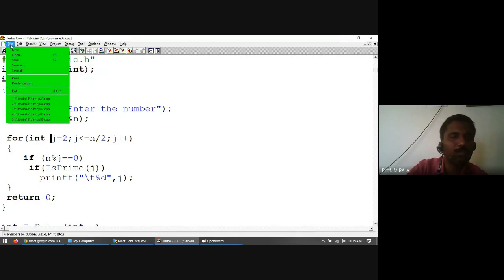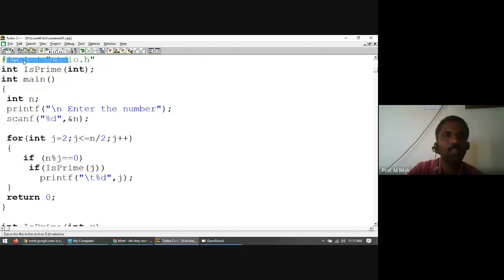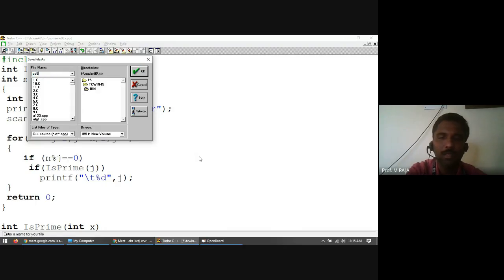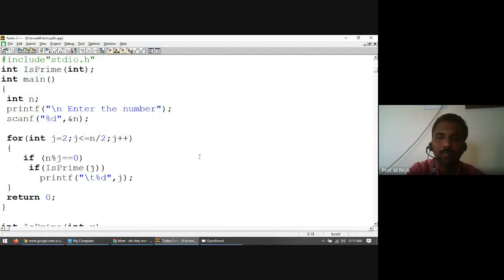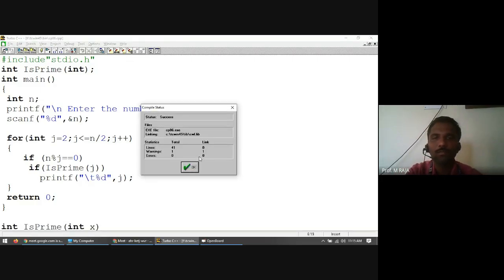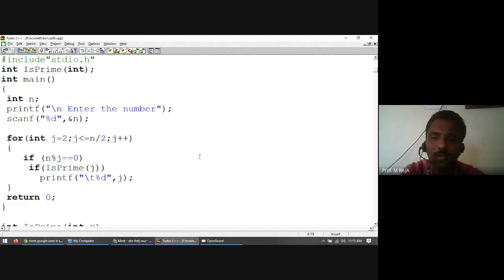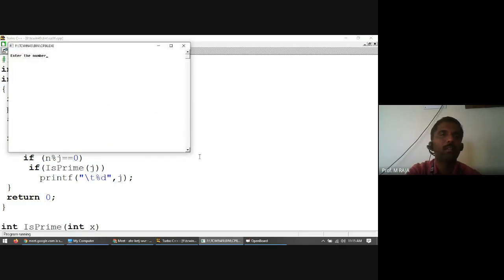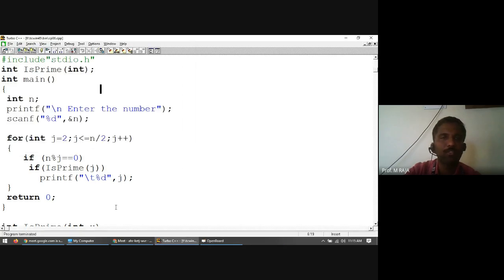Let's check the code. What is the file number? Final file number, I think 85. File save, CP86, F9. No compile time errors. Control F9, enter the number, say I input a value, say 100, first to check. The prime factors are 2, 5.